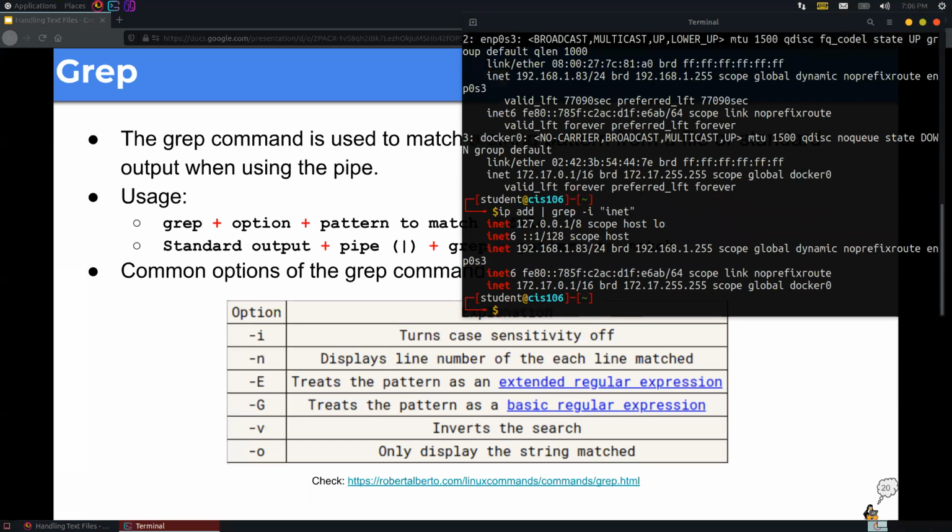Notice that the only lines that appear in my output now are inet 127, inet6, inet 192, inet6, inet 172. All the lines that started with inet.